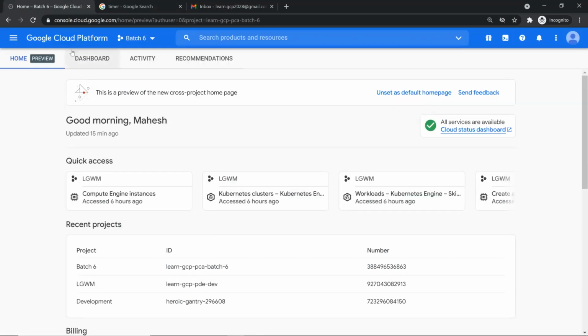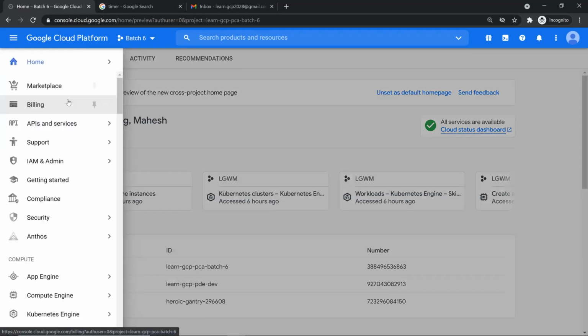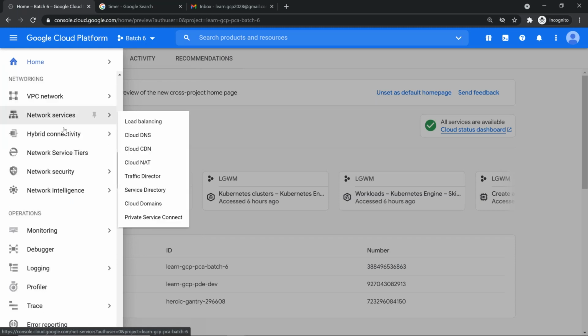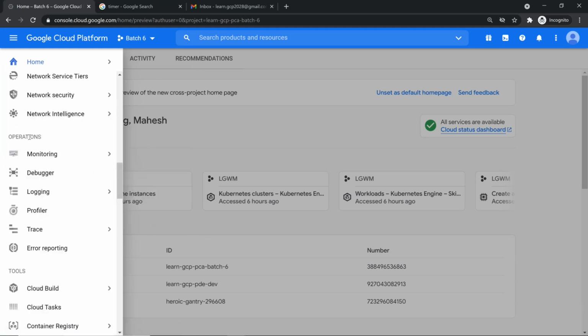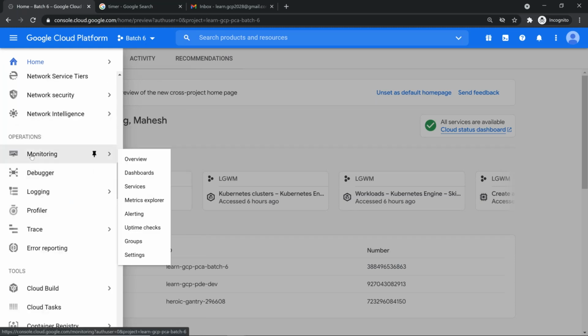So how do I go to my Cloud Monitoring? Simple. Click on your hamburger menu. Go to your operations, Cloud Operations. Under that you have this option, monitoring. So click on monitoring.